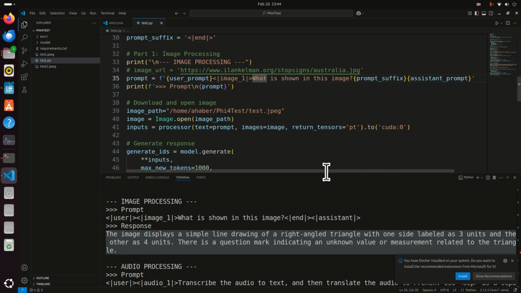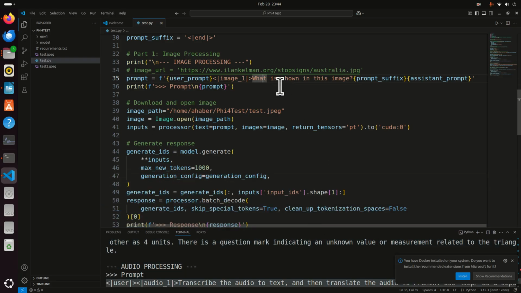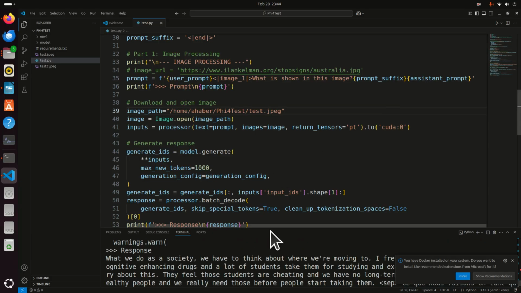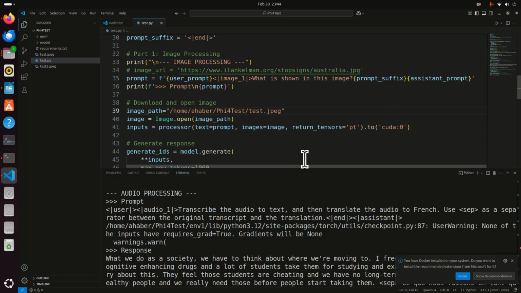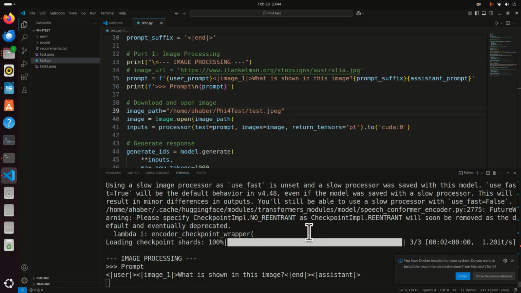So let's see what went wrong. Sometimes you might need to change the prompt or do something else. So over here I changed back the prompt to what is shown in this image, and over here I'm using the same image and everything is the same. Let's save this and let's run, and let's see will the software be able to recognize what is shown in this image. So let's see what's happening.